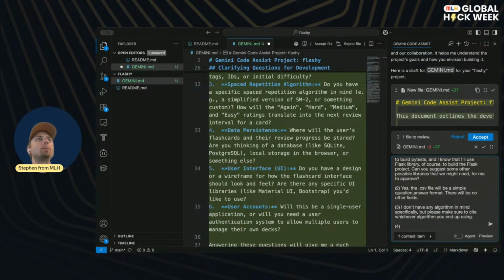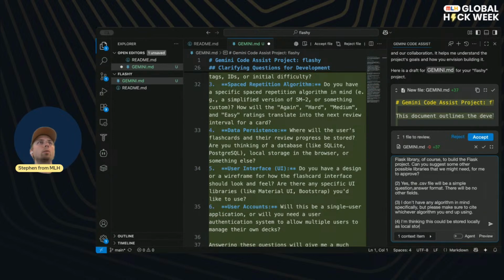Okay, data persistence. Where will the user's flashcards and their review progress be stored? And I think I said this, but originally I want to try doing this locally in the browser. I'm thinking this could be stored locally as local storage in the browser. And we can always change that, right? Like we could add a feature where we put a database up. But for now, I kind of just want to keep it local to the browser to keep things simple.